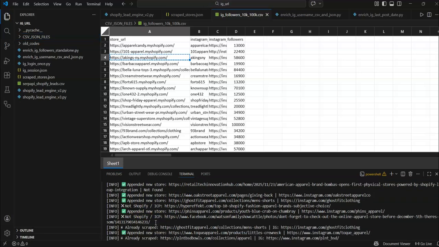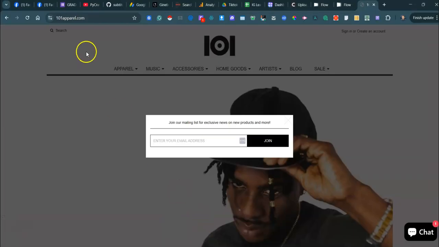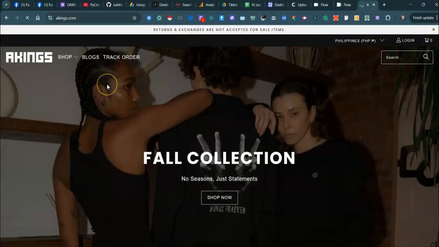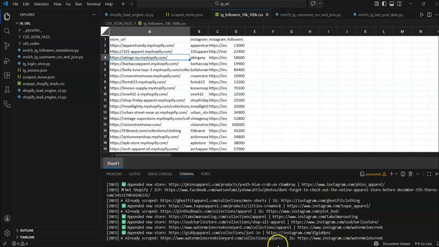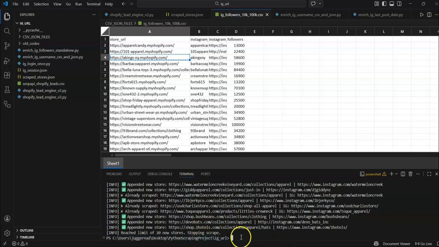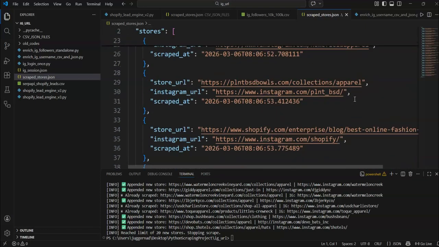Okay, all right, and then let me show you the other store. We go there. As you can see, it goes to a kings.com, right? So it's currently working. Right now we have all the stores stopping scrape because we already got 20. So we're going to go here. As you can see here, we got the store, right?